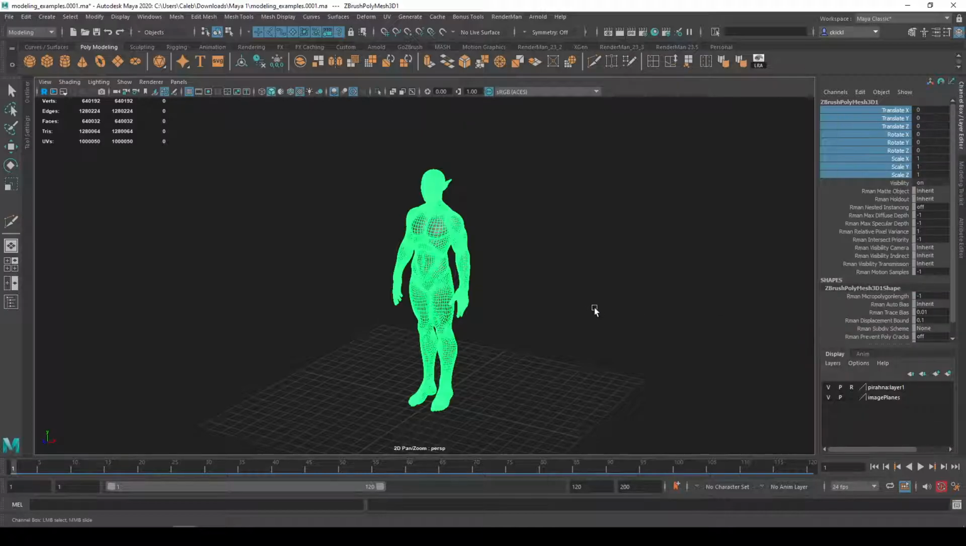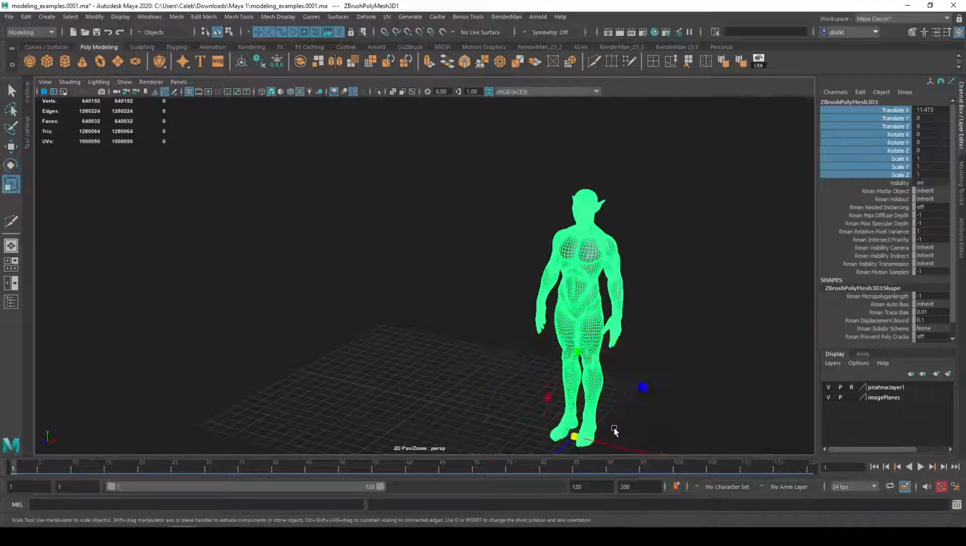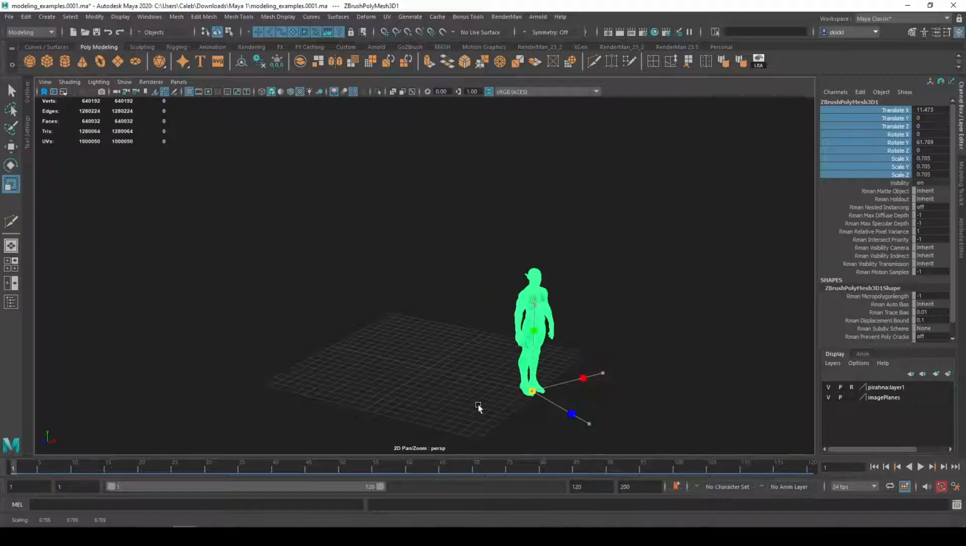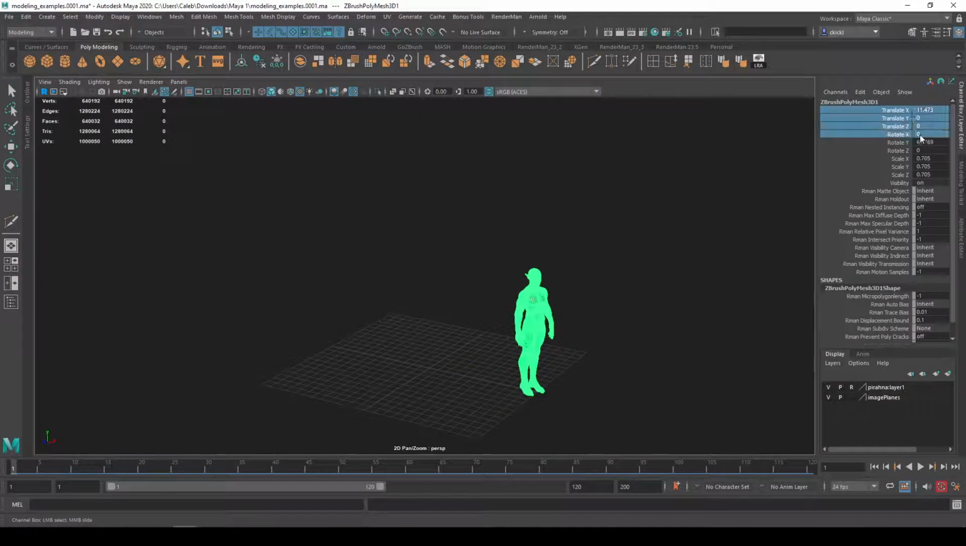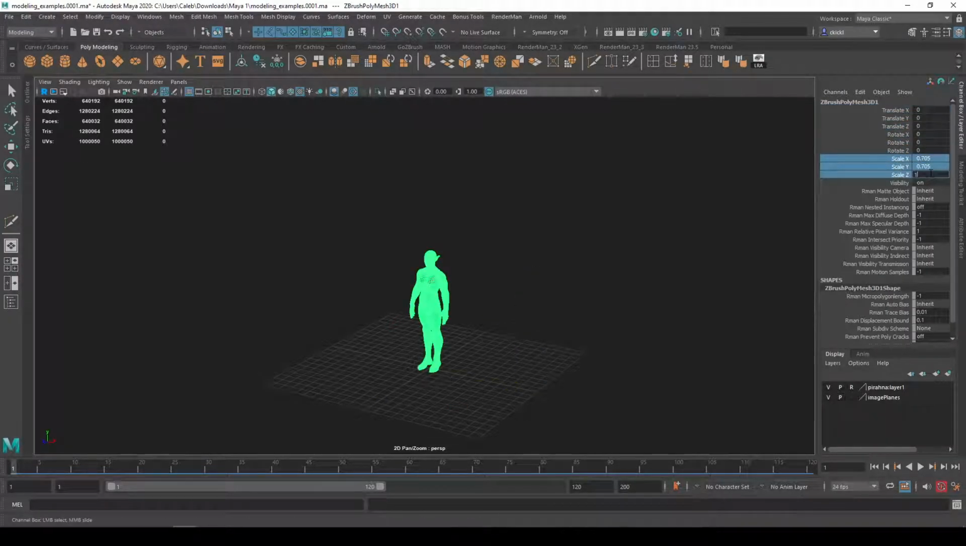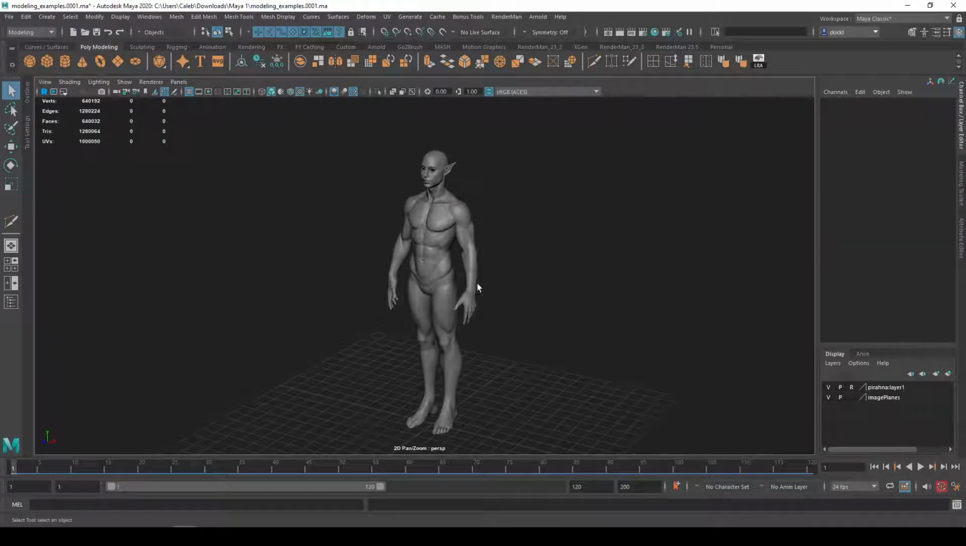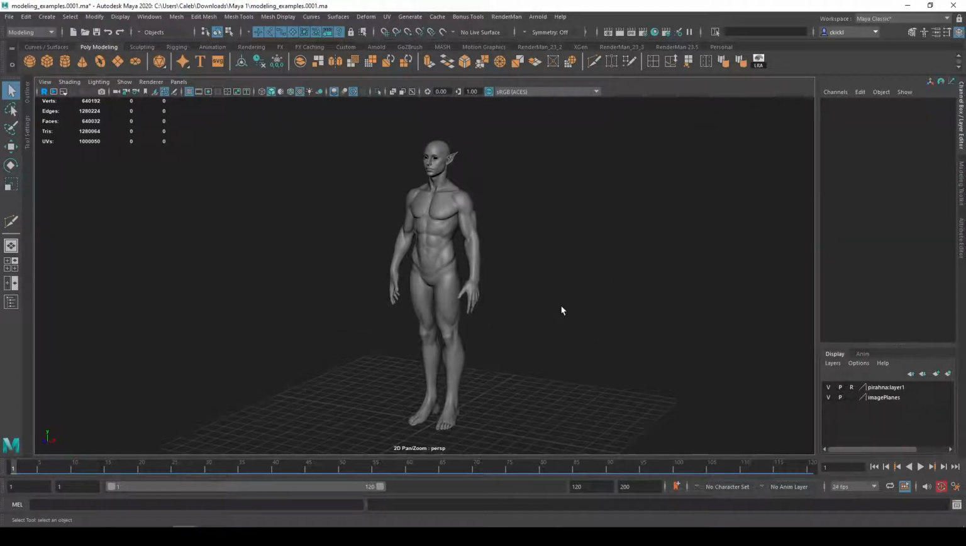So if I move this, rotate the character, and then scale it, right? If I ever need to undo that and go back to its neutral position, I can come in here and type in 0 for the translate and rotates, and then come in here and type in 1 for the scale. So make sure you freeze your transformations to make that easier for other people.